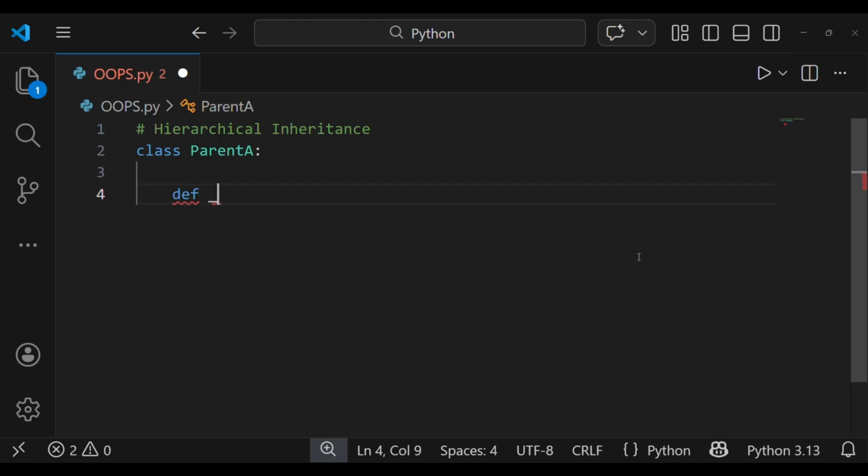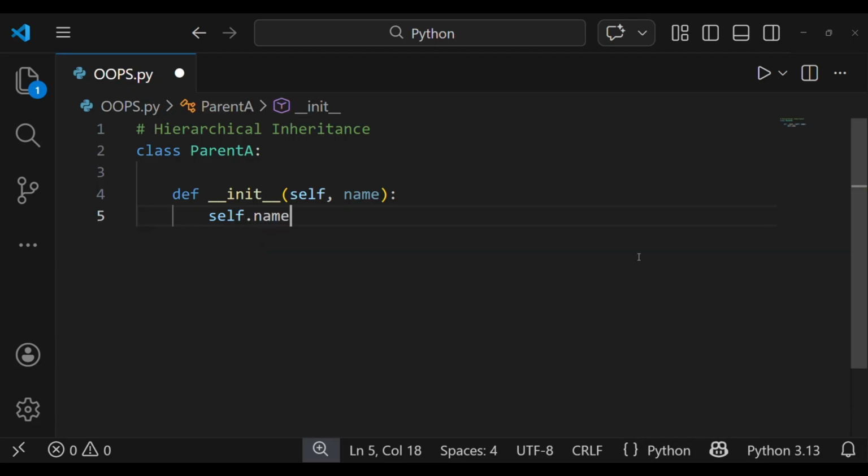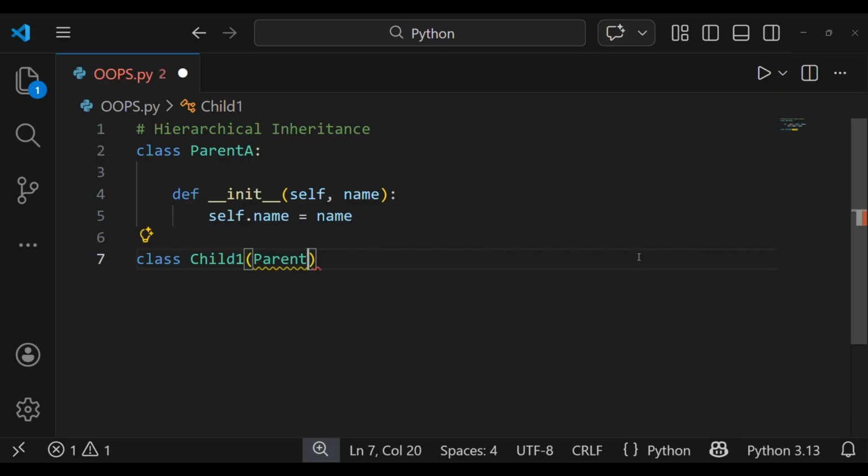So I'm defining a name attribute by making use of the init method because it initializes the attributes, and the name argument is what I pass to this method, and here self.name equals name. Now I'm going to declare a child class here, child 1, that inherits the parent A. So what we need is to define the model.